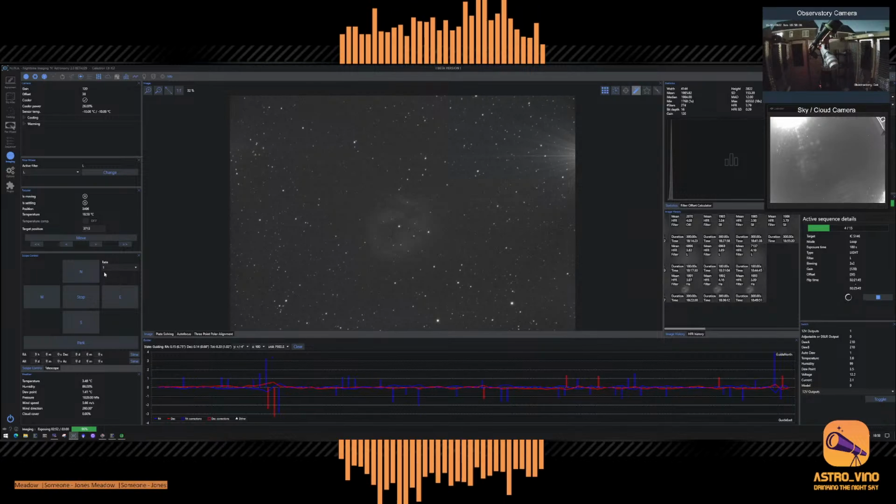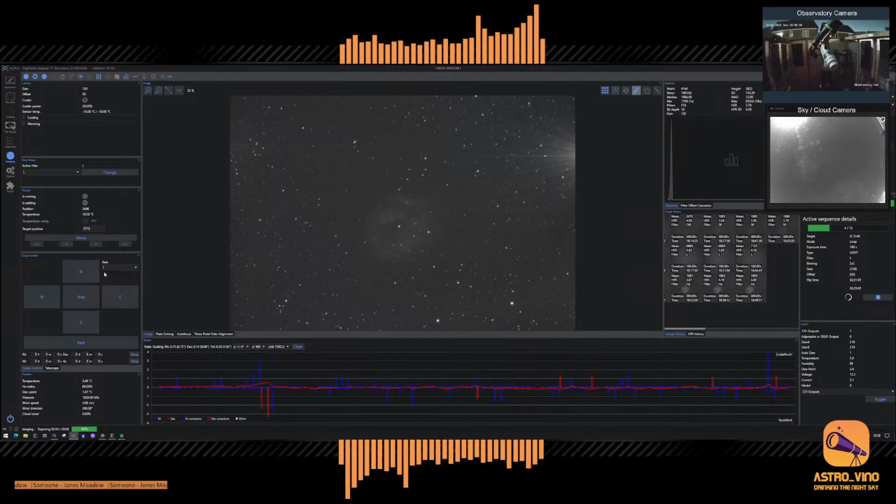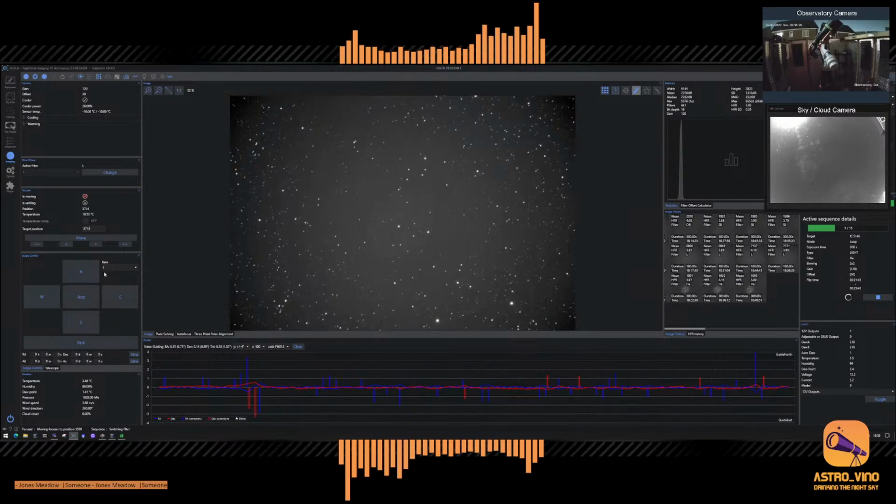Now, I may or may not be staying with this mount. It depends on what happens to the EQ6R Pro, which did have a fault. So it's another bigger mount. My payload is very borderline, I would say, at this moment in time. So this is why I was actually looking for a better mount. It's got more payload capabilities and potentially more tracking capabilities.